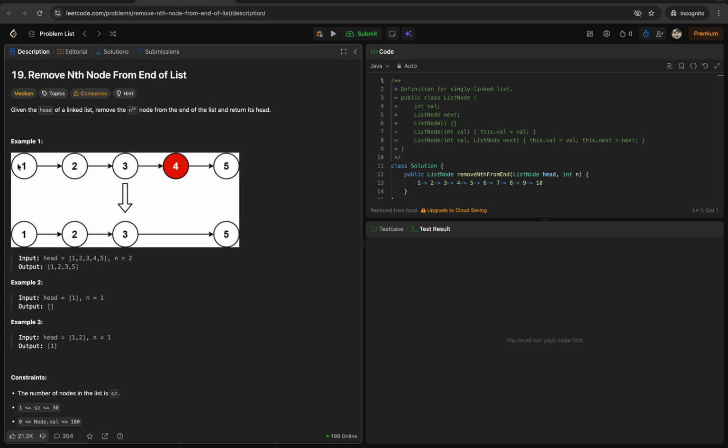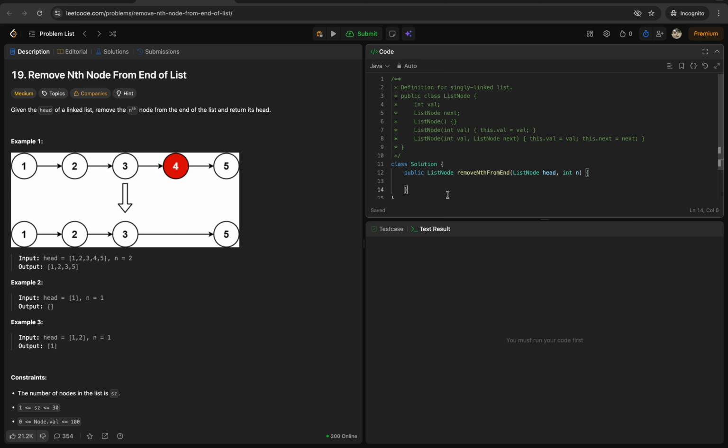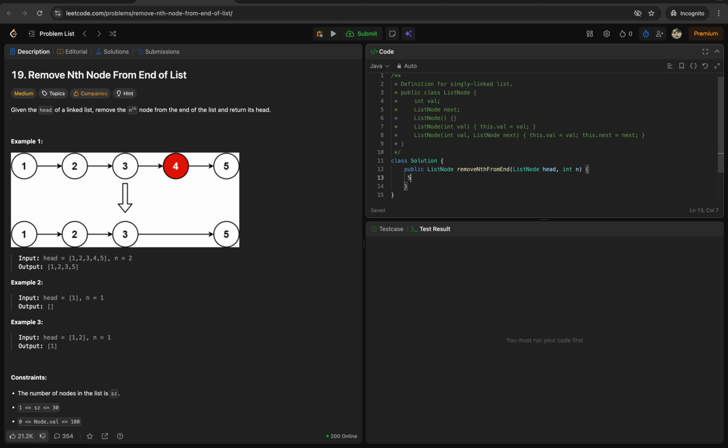Okay, given the head of the linked list, remove the nth node from the end of the list and return its head. So the brute force approach would be that we traverse this whole linked list and we find the size of that linked list. Let's say we have the list as this, and once we traverse, we'll get that the size of this linked list is 5. After getting the size, we will find the size minus n. So 5 minus 2 is 3, so the third node, right?